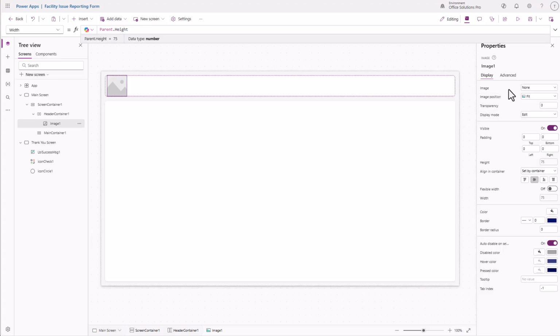Now for our image, I'm going to go ahead and pick an image that works for this. So let's go ahead and upload an image. Yeah, I think that looks good for this. Now you could also have a little bit of a gap here. So if you wanted that, you would just reduce the size a little bit, and then it would give you a little bit of a standoff from the edges here.